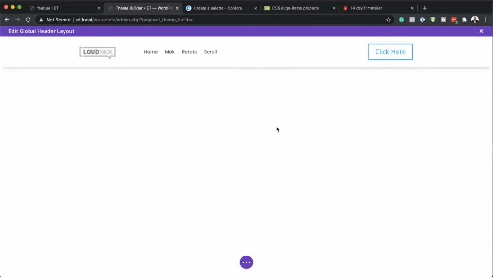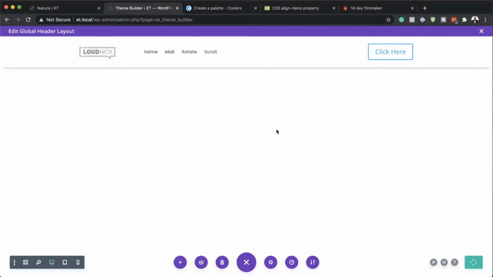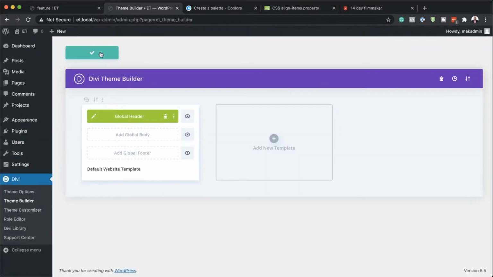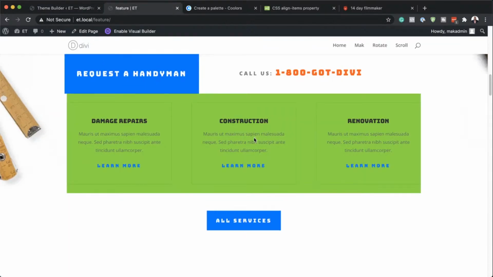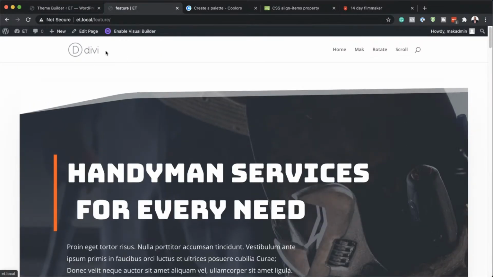So it's a global header. I'm going to save this. Close out of here, save changes. Okay, so this is our header so far. Now you can see on the top here that we have this old style header. So if I refresh, we should have our new logo now and our header. So I'm going to refresh.